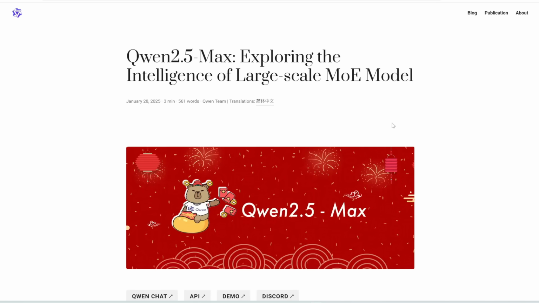So Alibaba recently released Qwen 2.5 Max, which is their most advanced AI model to date. This is a mixture of experts model, so think of this as a team of specialized AIs working together to help you solve a task. For example, there could be one AI that's especially good at coding, another one that's especially good at math, another one that's especially good at writing, and so on and so forth. So if you group this team of AI agents together, it's going to be more performant.